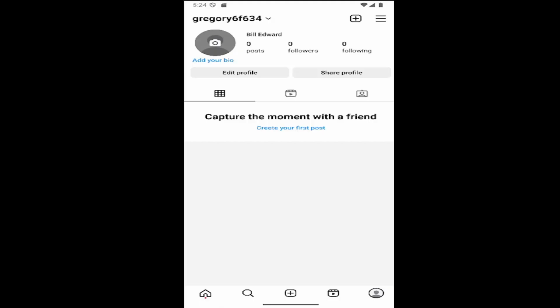In today's tutorial, I'm going to show you guys how to find and restore a recently deleted Instagram post. So this should hopefully be a pretty straightforward process here, guys. And without further ado, let's go ahead and jump right into it.